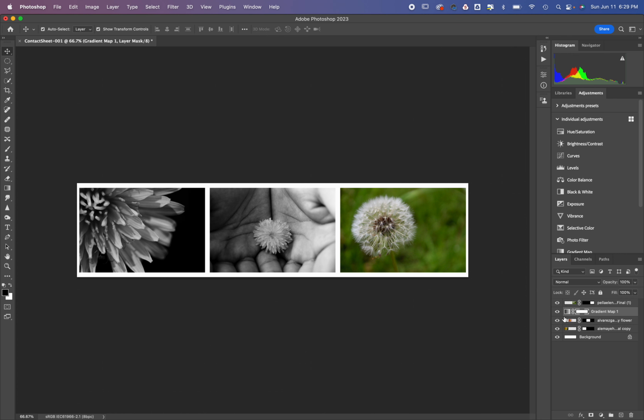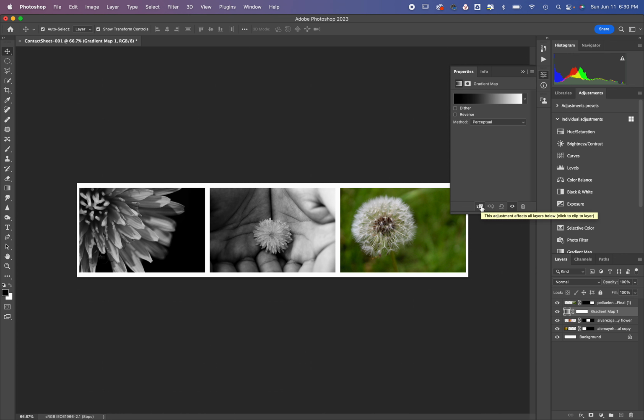So what's key on this particular project is I'm going to reopen that adjustment layer by double clicking the icon. And what you want to do this time is click this little button here. If you hover on it, it says this adjustment affects all layers below. If I click it, it's going to tell you that this adjustment only affects the one. It clips onto the layer under it, which means it's only going to affect the one under it.